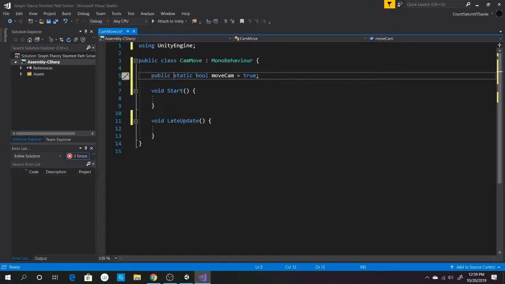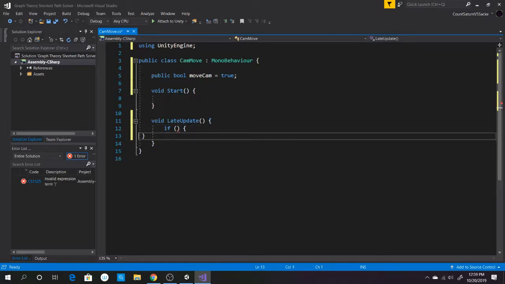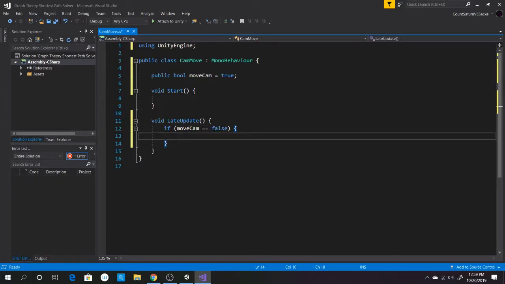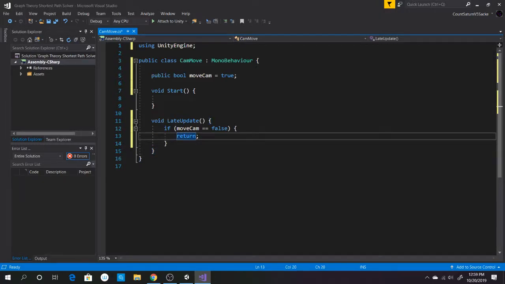However, I'm wondering if I should make this a public or just a static or just a public. I'll make it public. By default, if MoveCam is false, then that means we will not be able to move the cam. That's very important. So that's going to be right here. If MoveCam equals false, then we'll just return because we won't be doing any moving.